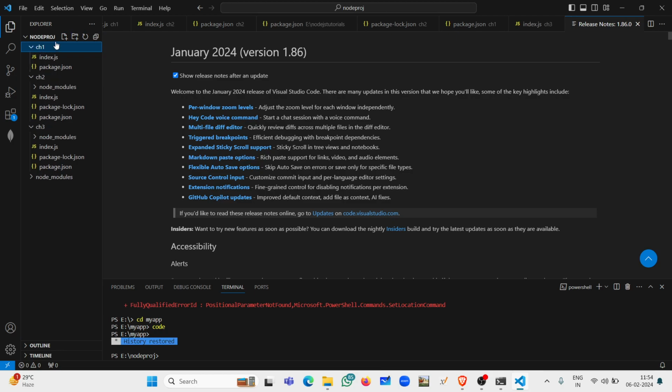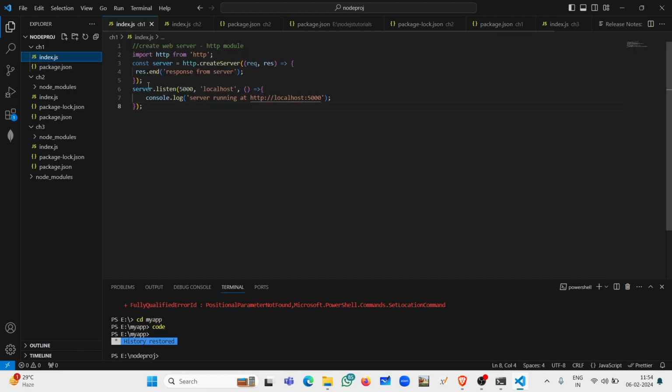While in ch1, you click for a file here. Once you click it, it asks you to give a name. Suppose I give the name index.js, so it will be created as index.js. Once you go to this index.js, you can see the file opening like this. Can you see it here? So now you can check the entire thing like this.